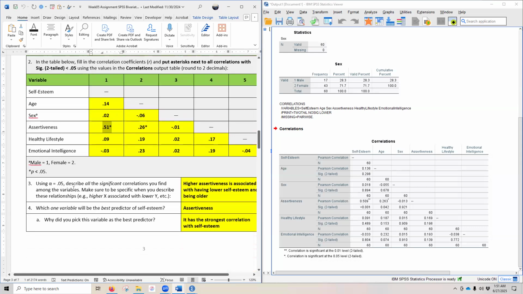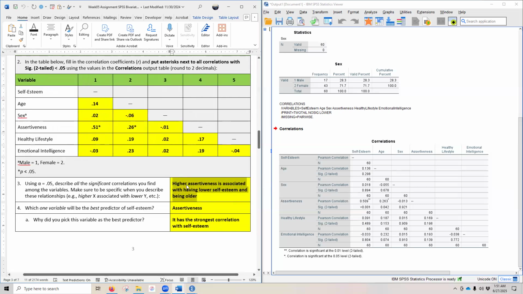All right, using alpha 0.05, describe all the significant correlations you find among the variables. Make sure to be specific when you describe them, higher x associated with lower y, etc. The easy way to do this is because assertiveness is involved in both of the significant correlations, you could say higher assertiveness, because both of these are positive. Higher assertiveness is associated with higher variable 1, self-esteem, and variable 2, age. So more assertive people tended to have higher self-esteem and be older. Higher assertiveness is associated with having higher self-esteem and being older.